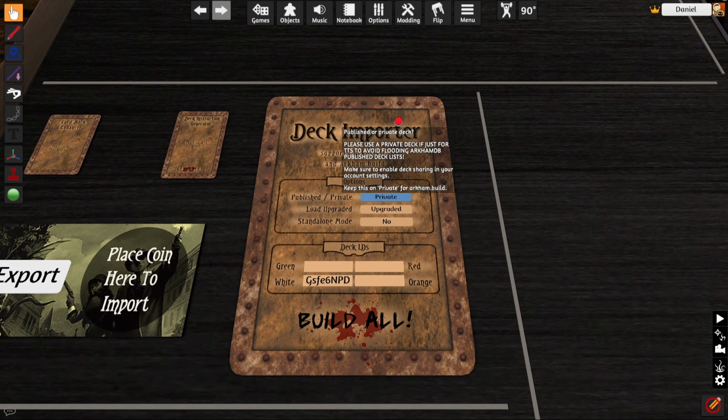This should be on private for the most part. There are deck lists that are on Arkham DB that are public, and those are the ones that are published essentially on the front screen of Arkham DB. If you're just taking those whole hog, you can change this, but it's recommended that you don't. Even in Arkham DB, these should all be private decks.